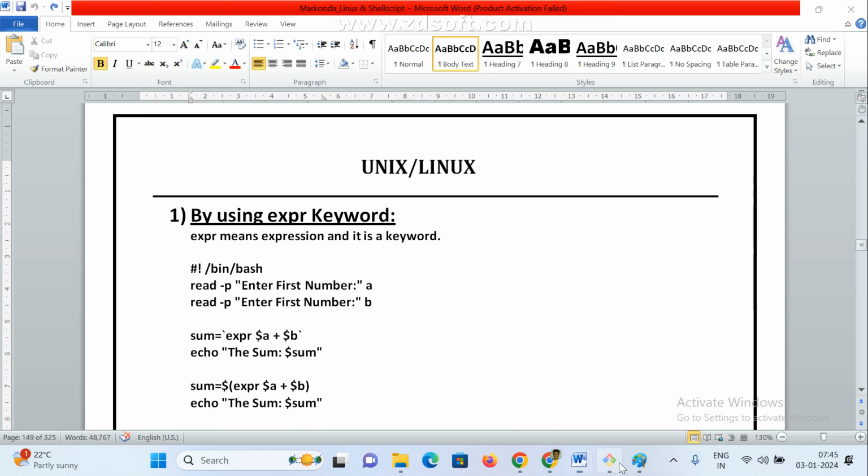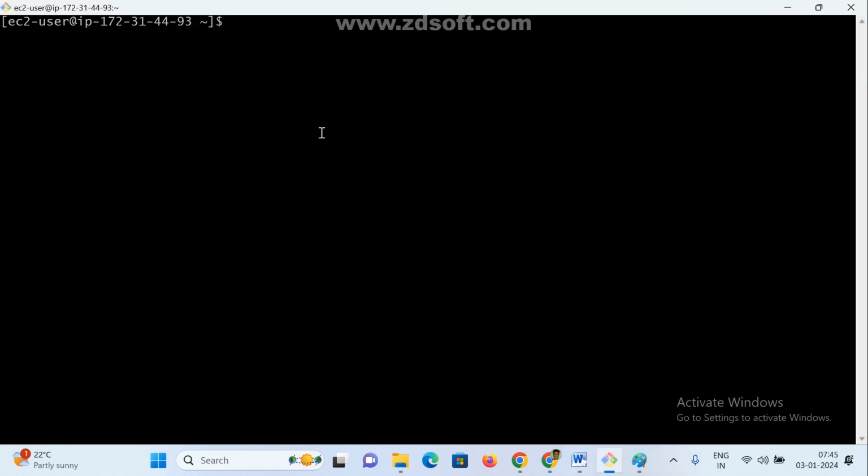Now let me write one sample program to show how it will work. See here, vi add.sh file. Okay. Insert. Dollar exclamation mark slash bin slash bash.